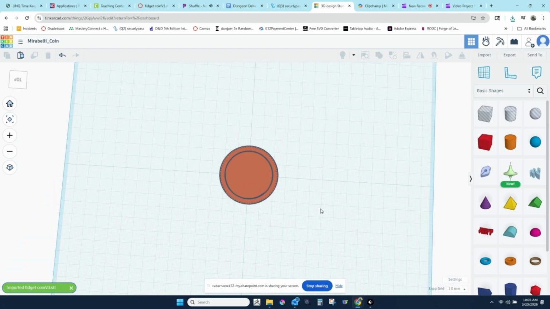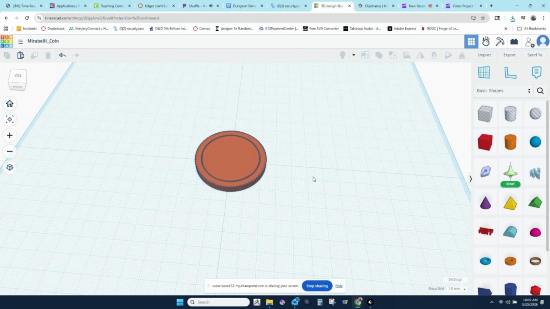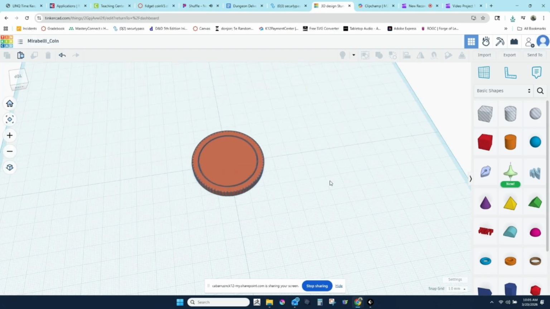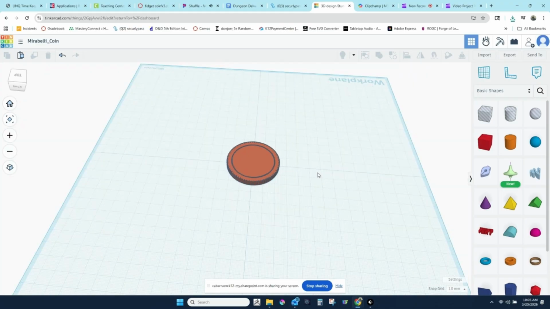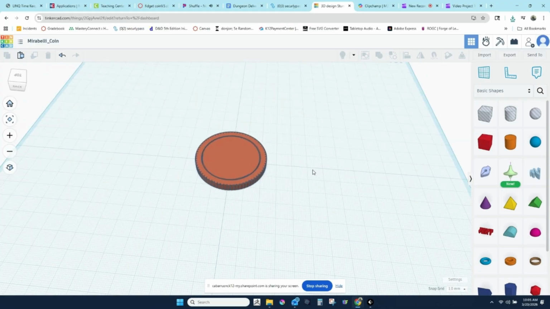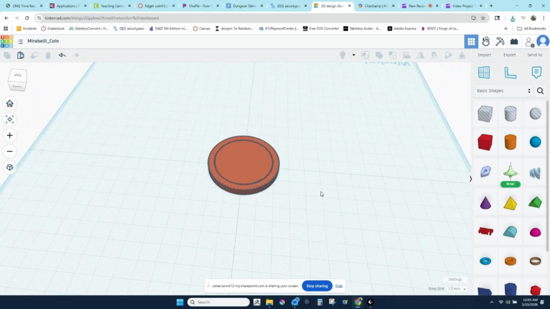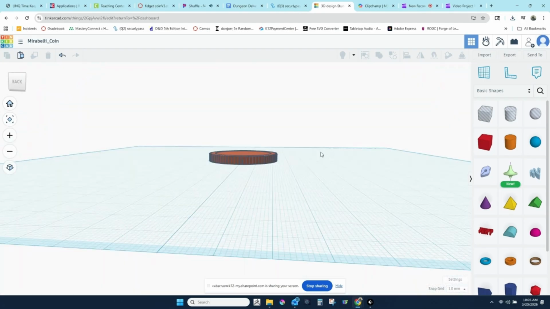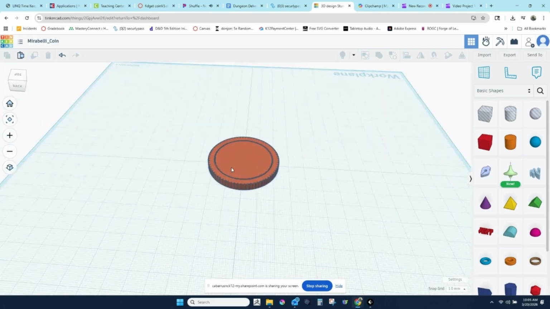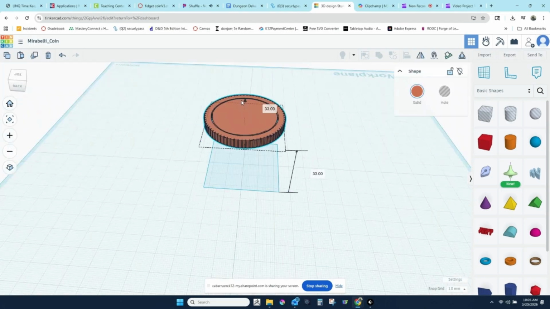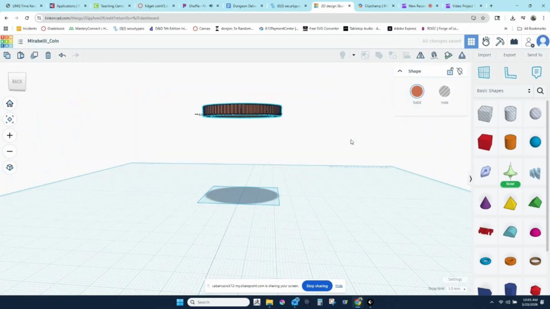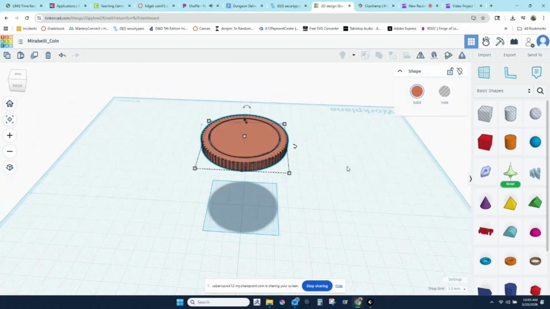Now, if you're going to be moving around your coin, you can right-click and drag the work plane around like that. You can zoom in and out by using the mouse wheel. You can rotate it by left-clicking and rotating around the coin, and if you grab it in the center, you can move it up and down. Don't change the size of the coin at this time.